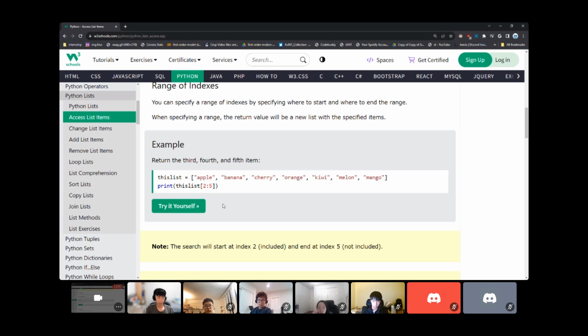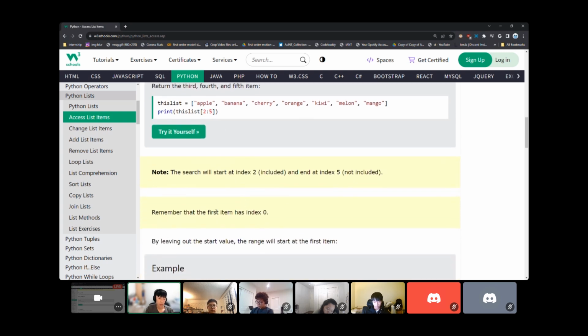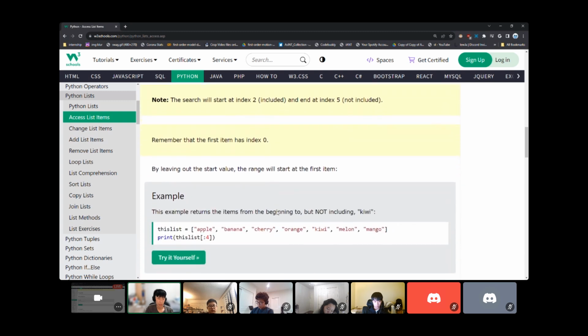And if I said 2 to 6, right? Then it's going to print out everything from 2 to 5, right? Because now it's going to exclude the 6. So it will print out 2, 3, 4, and 5. So yeah, remember the search will start at 2 and end at 5, which is not included. Okay. So index 2 is included, index 5 is not included. The ending number is not included. And the first item has an index of 0. Just keep that in mind.